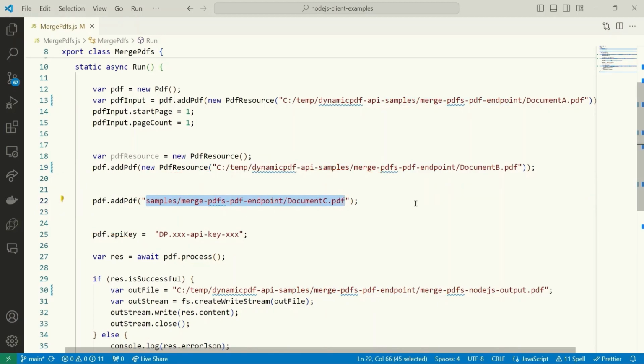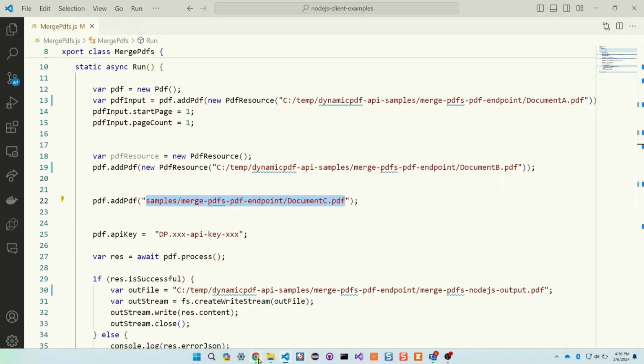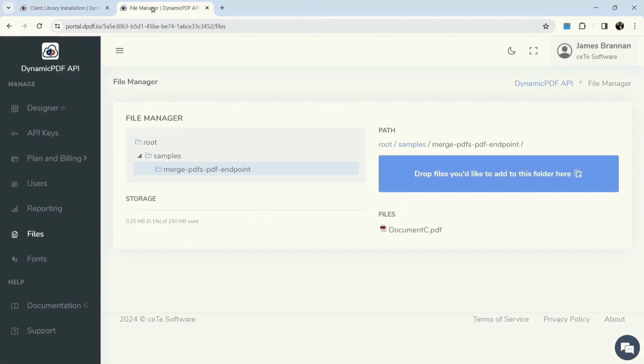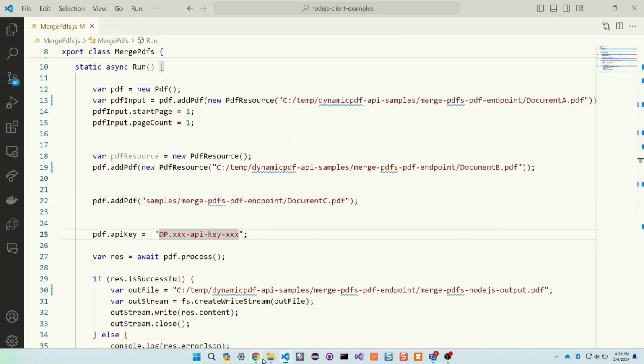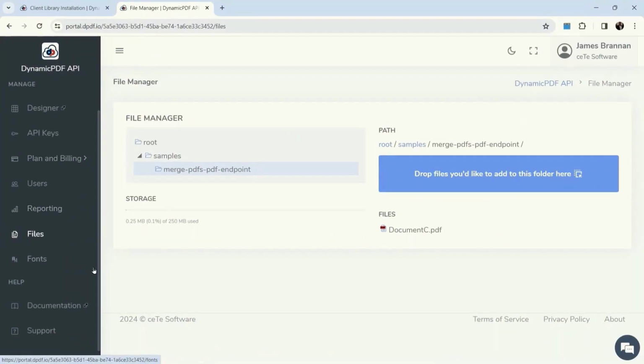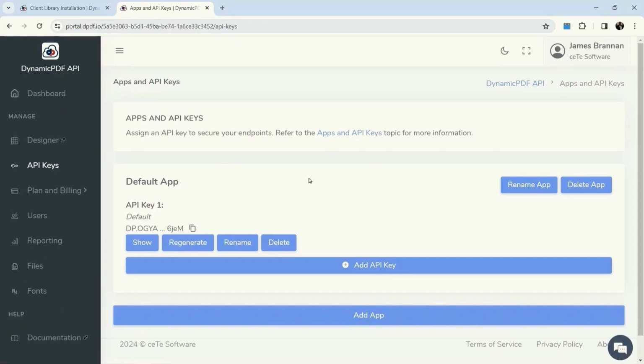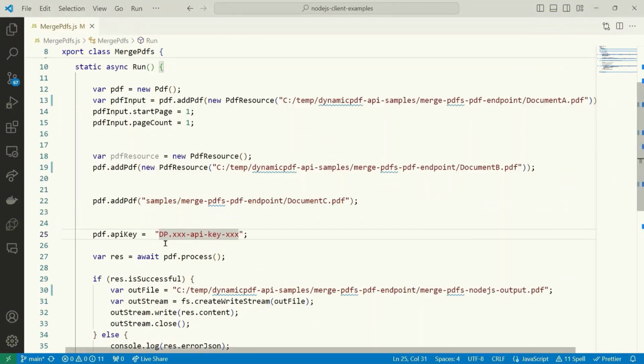Return to the portal and navigate to the file manager. Right-click on document C and select Copy File Path. Return to the code and replace the path to ensure the path is still correct. And it appears like it didn't change, so we're good to go. Now let's add the API key. Okay, so return to the portal, select API keys and copy the API key. And now return to Visual Studio Code and paste the API key.